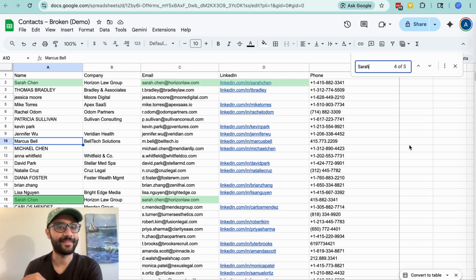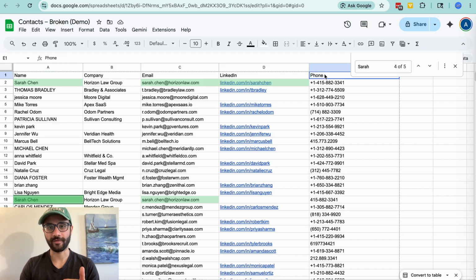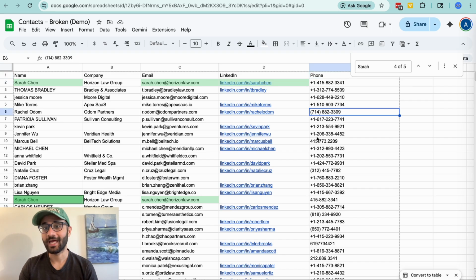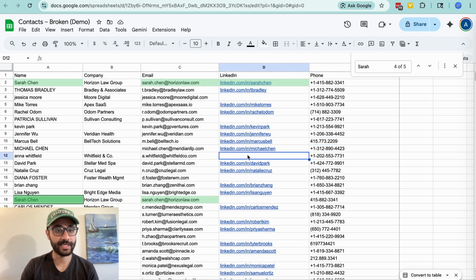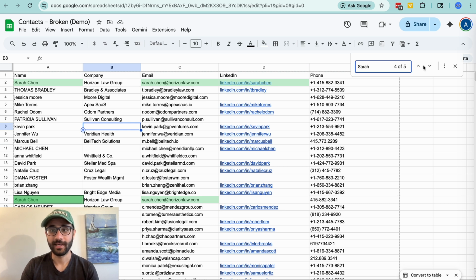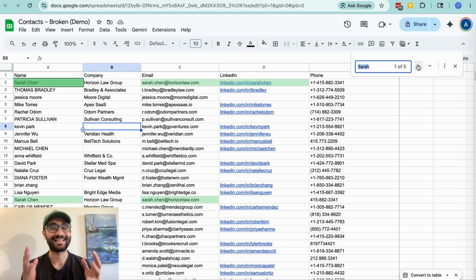Let's first look at this Excel or Google Sheet document that we're going to use for today's demo. You'll see this is a broken contact list. Let's focus on the phone column first. You'll see it's following this format first before it changes to this. And then this is another format that we have. So this is not a clean phone number list. Also, the LinkedIn URLs are missing for some of these contacts, and company names are missing. And you'll see Sarah Chen appears at least twice, if not more. It actually appears twice.